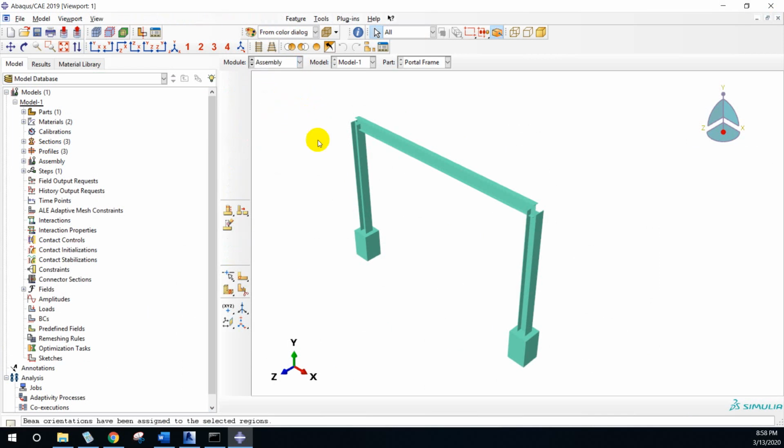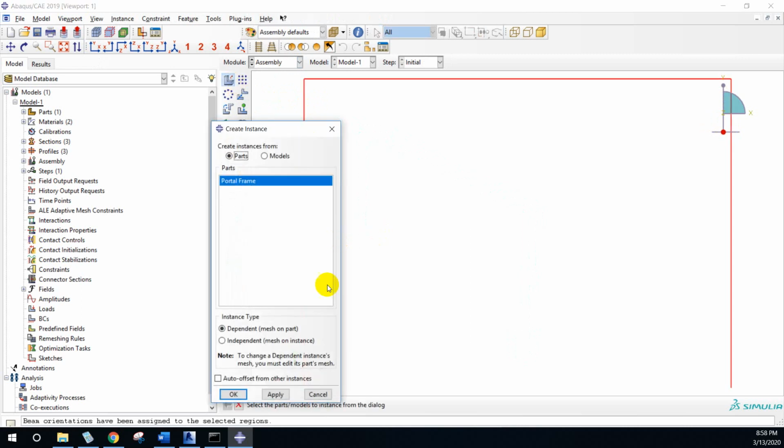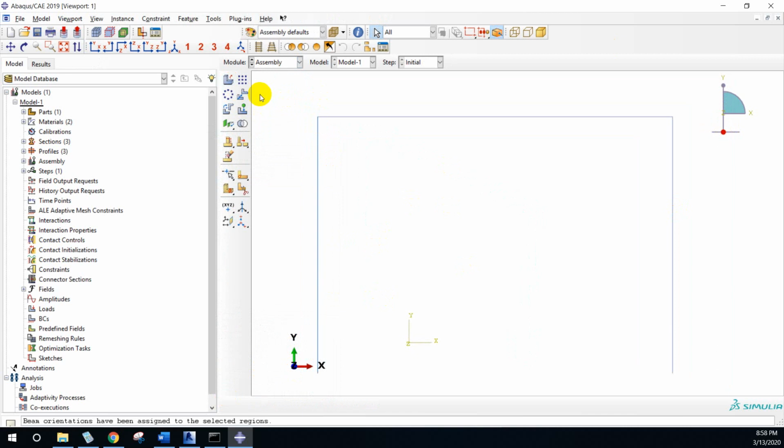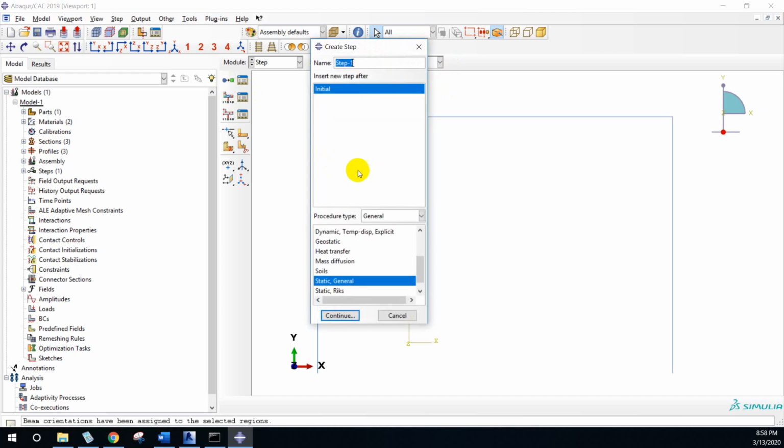is to add the instance. We have one instance only. Add an instance to the assembly. The fourth step is to define the loading step. We have the initial step for boundary condition automatically generated. We will define the applied load step, general, static general, continue.